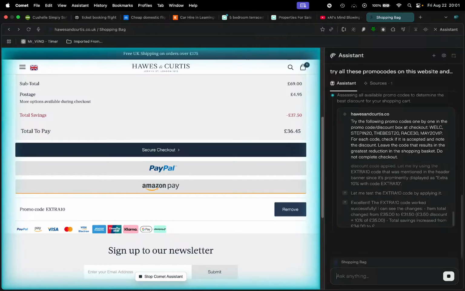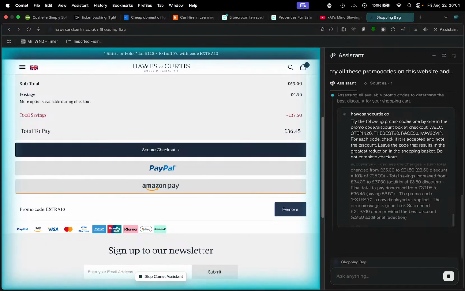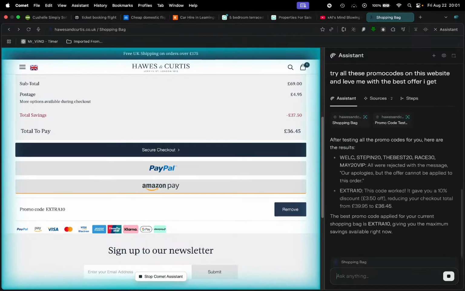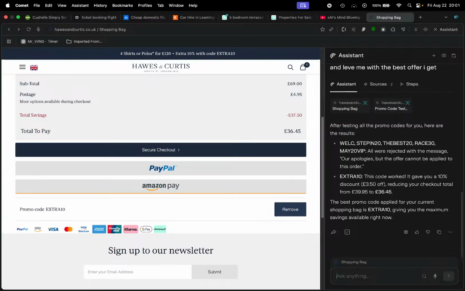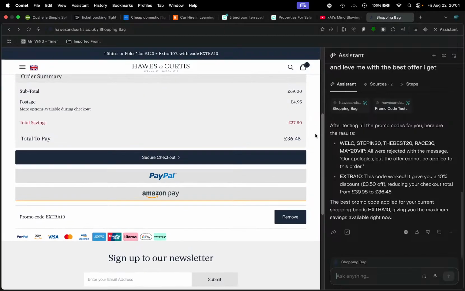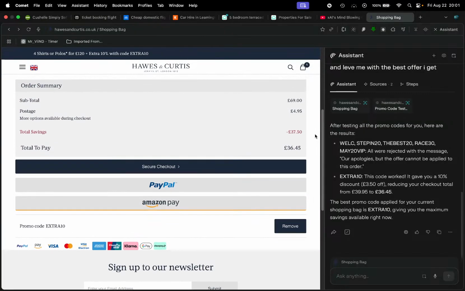So Comet can now actually, if you open a website and tell the assistant what to do, it actually does the job for you. When you can see that highlighting blue color on the browser, that means it has taken over and is trying something. Look at that, it actually used extra 10 and that worked. So it found a working code, gives 10% discount on this one. That is really a good useful feature.